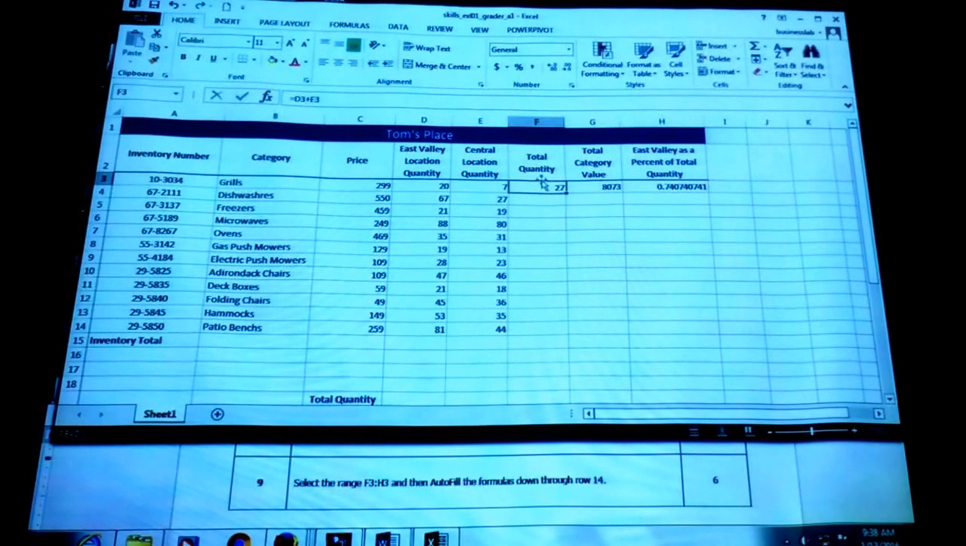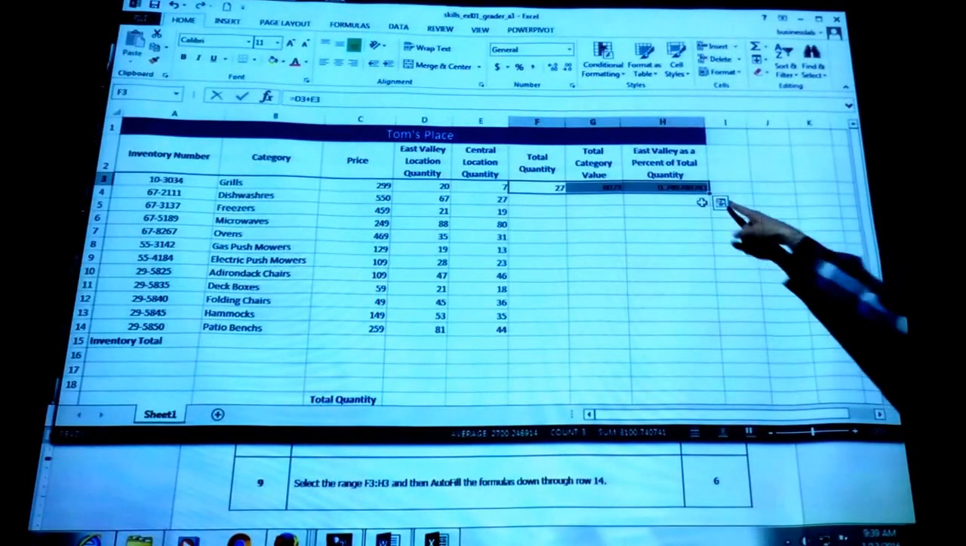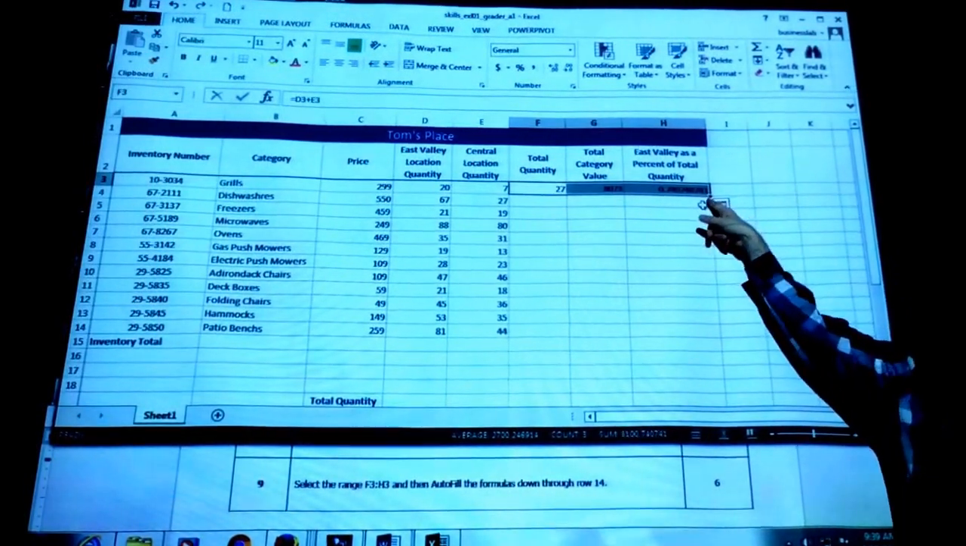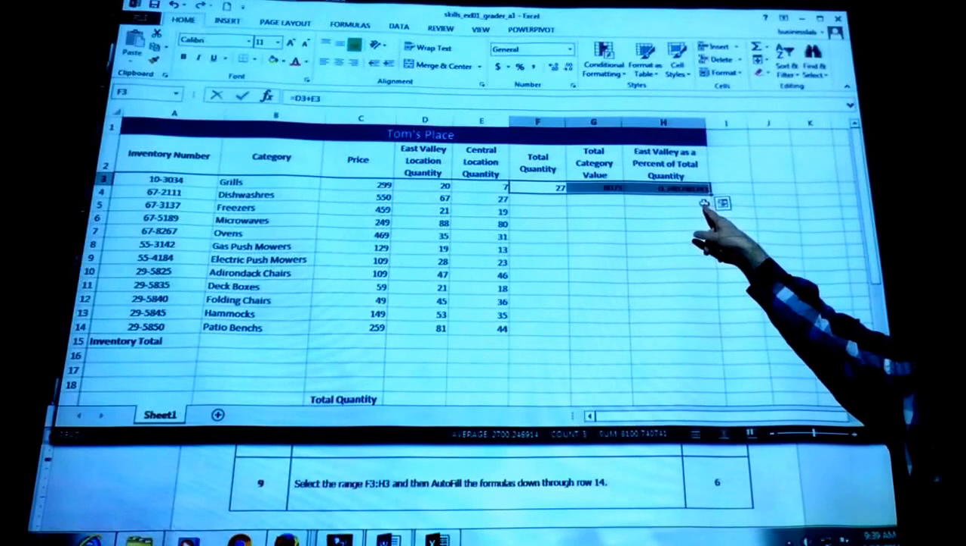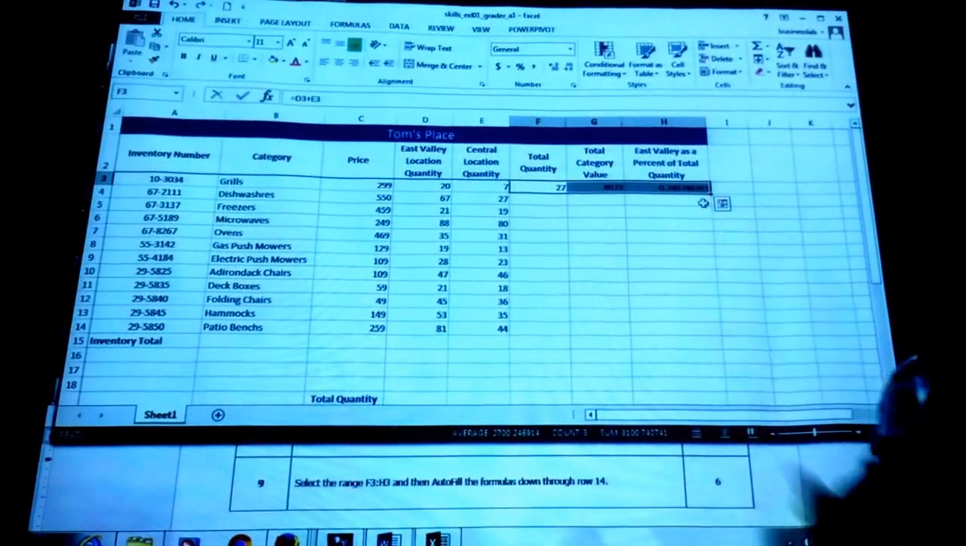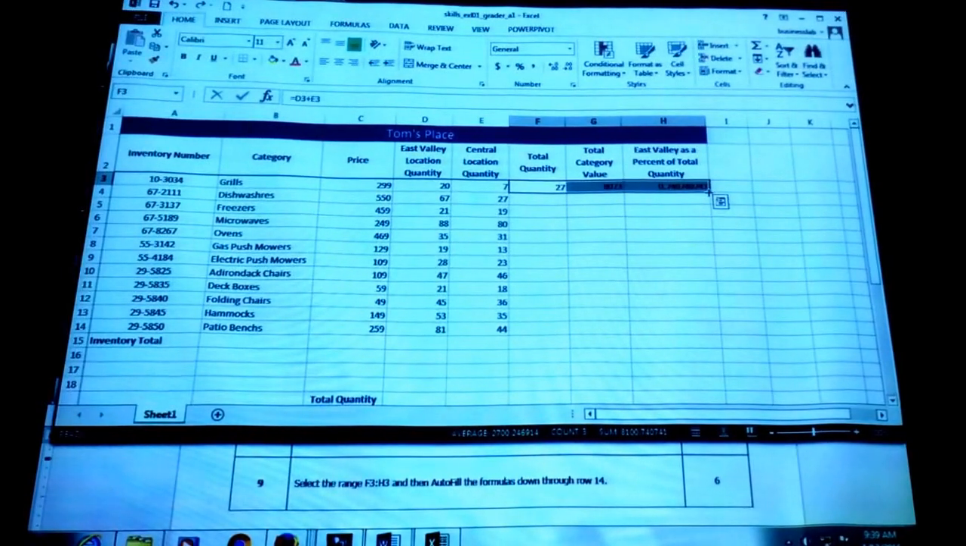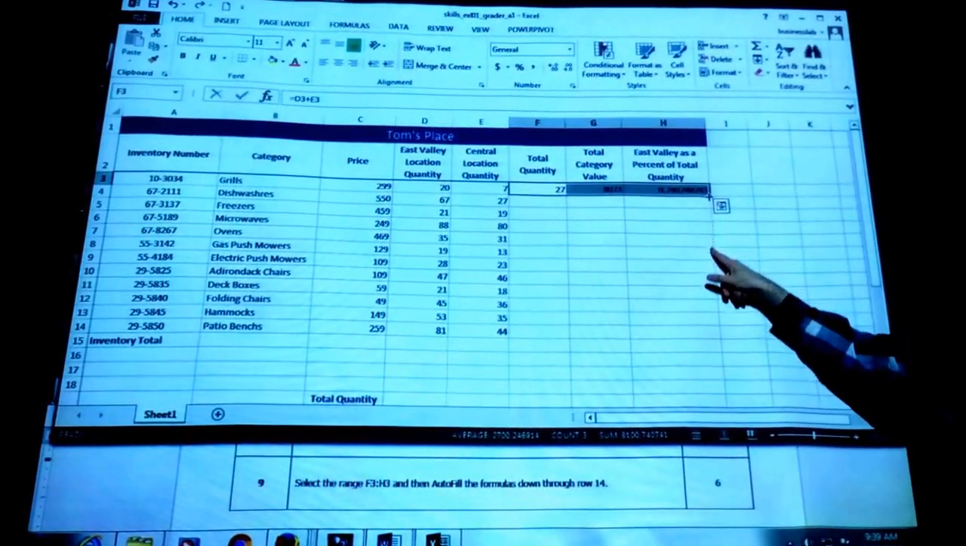So click F3. Make sure you have the big white plus. Click and drag across. Once you do that, look at the very bottom right corner of your selection. See the little black square? This is called the fill handle. Anytime it says fill, you'll use this. If you hold the mouse over that little black square, it turns into a black plus. So just click and drag all the way down.